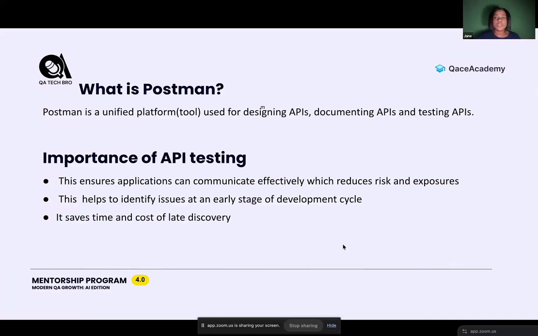It is a tool, an application that is used for designing APIs, documenting your APIs, and then testing those APIs. So the developers work with Postman. With Postman, they create all of the APIs, of course, by linking into their code, and they have the documentation on an API added to Postman. And we as testers use the same Postman to test those APIs.